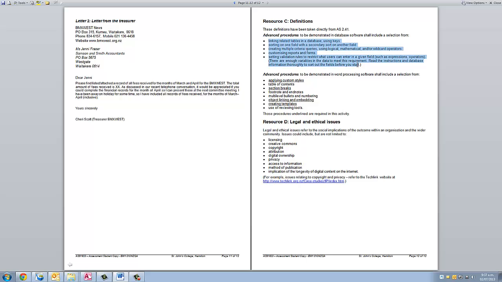Okay, advanced database procedures. Make sure that you include at least 3. Okay, there are obviously other things, but then we've got advanced procedures. Okay, applying custom styles. So think about your headings, think about body text, table of contents, section breaks, footnotes, endnotes, multi-level bullets. Now, multi-level bullets is where you have a hierarchy of bullets. So if I want to put one in, I can press enter and press tab, and we get a sub-bullet of the bullet that's above.